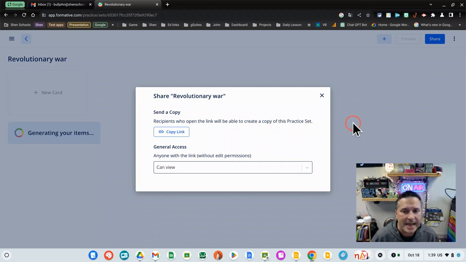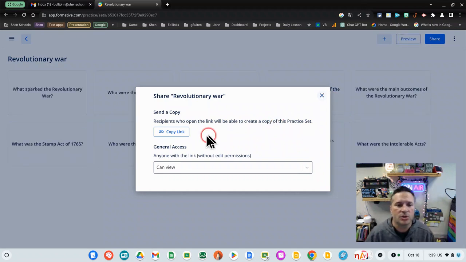You cannot assign practice sets to students, but what you can do is paste this link in Google Classroom, then they'll have to make a copy of it, and then they have them in their Formative library. So it's for students to help them study using flashcards. It can't be assigned in Formative, but they just go in, they get the link, they make a copy, and then it's going to be over there in their practice sets.